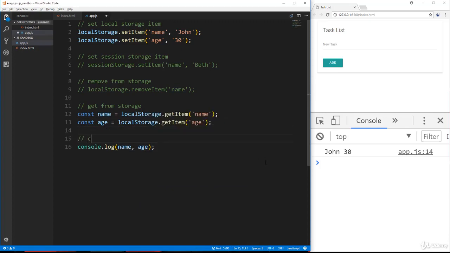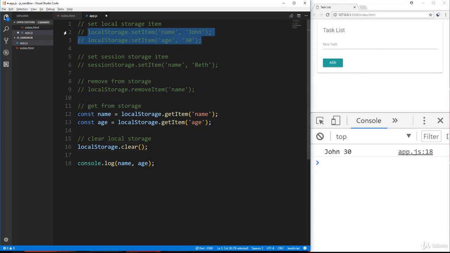Now to clear, you can do localStorage.clear. So if we go ahead and save that, let's see, why is that not working? Let's see, clear. Oh, it's because I'm resetting them every time, so I just got to get rid of this. So let's save, and now you can see that they're both null. When you clear it, it's going to turn the value to null.